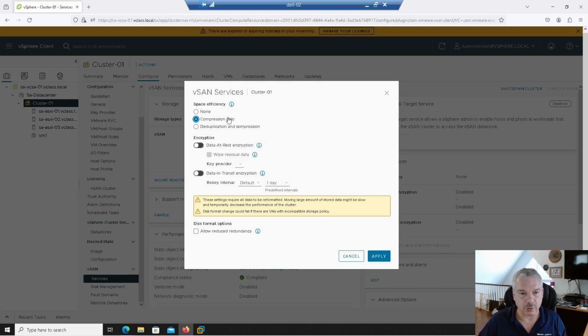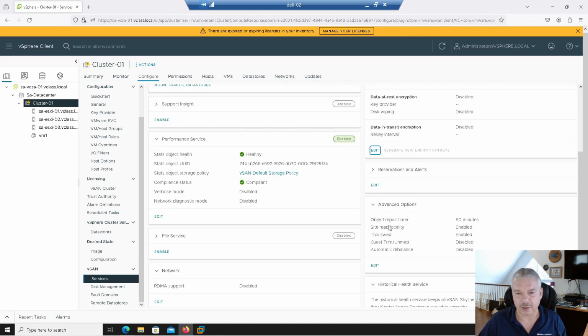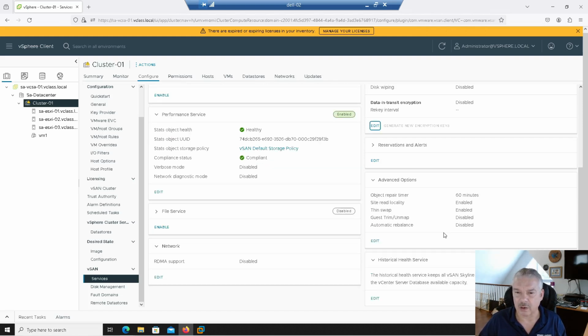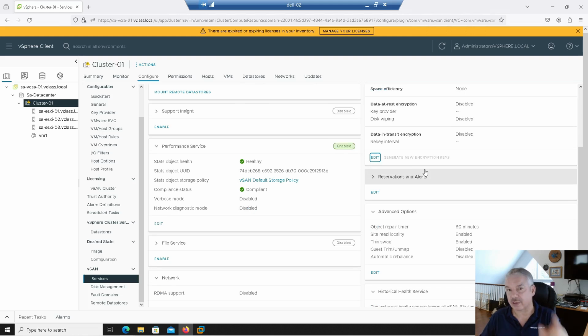So I just wanted to show you those settings here that you can change on the cluster. There's also object repair timer. I'll probably do videos on all this kind of stuff as well. But I just wanted to point this one out. Since you're creating the cluster, if you plan on doing compression, do it now before you start putting VMs on there instead of after the fact, because it's going to take a while and you're going to get a performance hit. So probably not a good idea to do it at 9 o'clock Monday morning when there's VMs on it and everybody's accessing it.